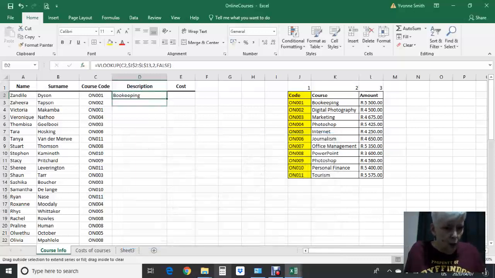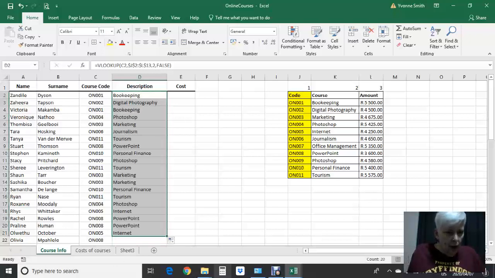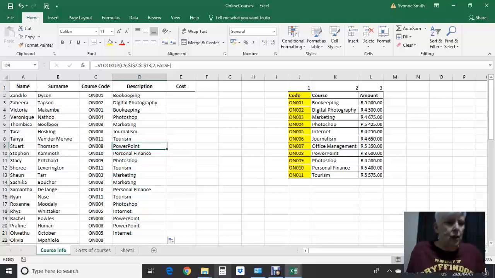I'm going to drag down just one, ON002. It's now digital photography. Let me go all the way down. Let me not mess around here. Ooh, come on, my mouse is getting a bit sticky here. There they are. Personal finance should be 10. PowerPoint should be 8. And the thing is working perfectly.